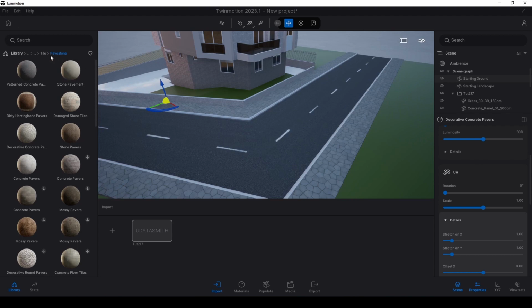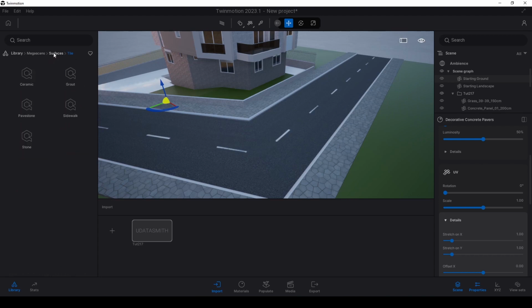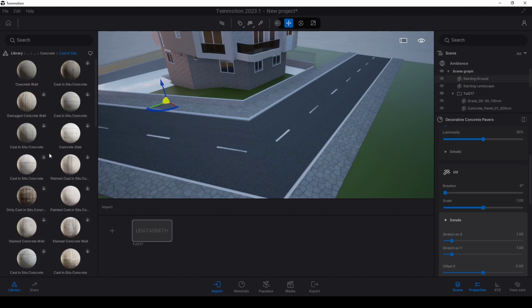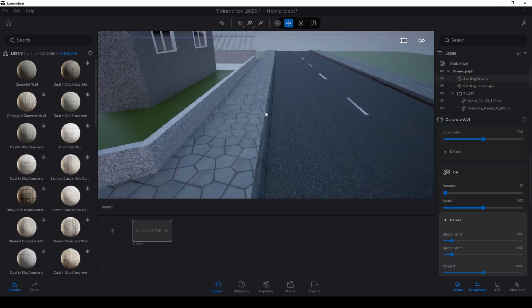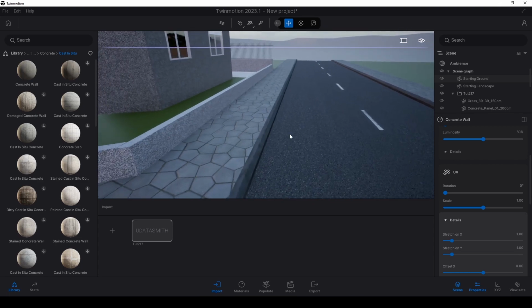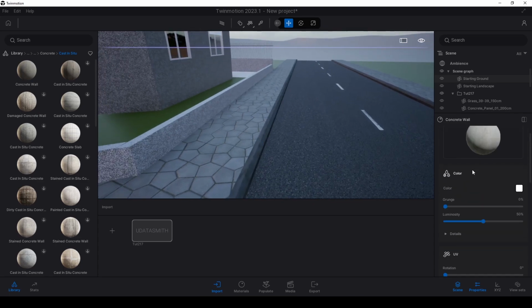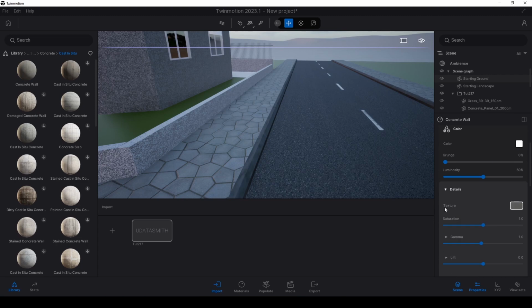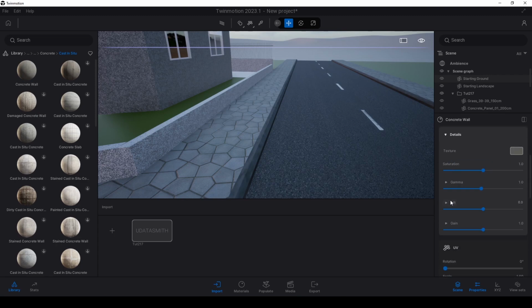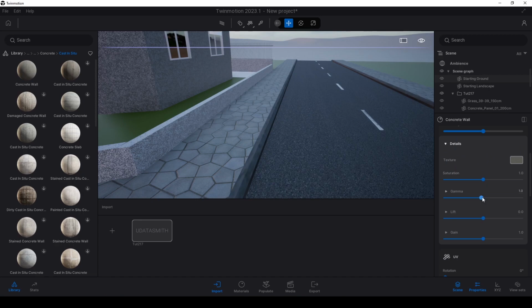Once this is done, we will apply our curb texture. We will use concrete material. In the concrete, we can go to cast in situ. We have this, for instance, concrete wall. Let's assign it. But the tone strengths are very different. Let's fix it. From the details of the texture, let's increase or decrease the gamma.